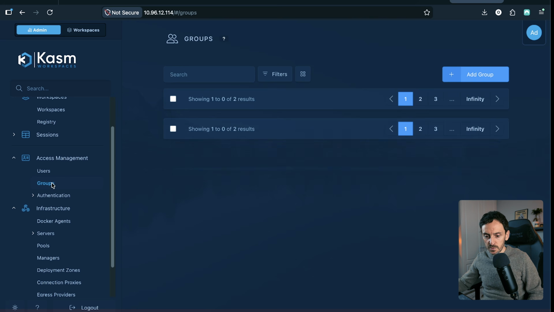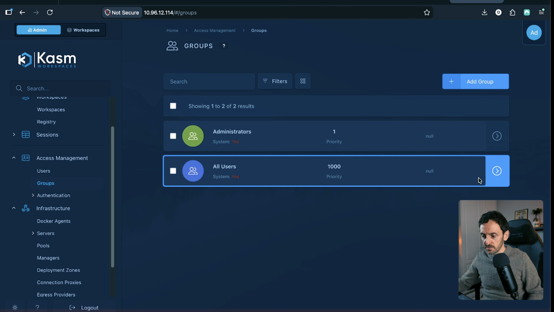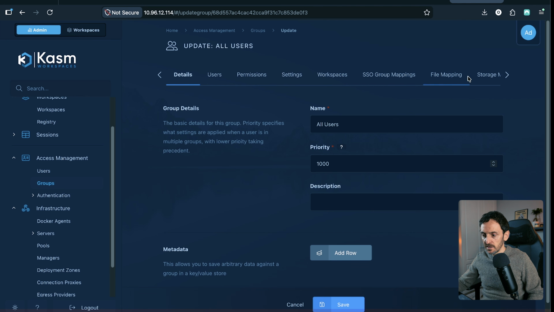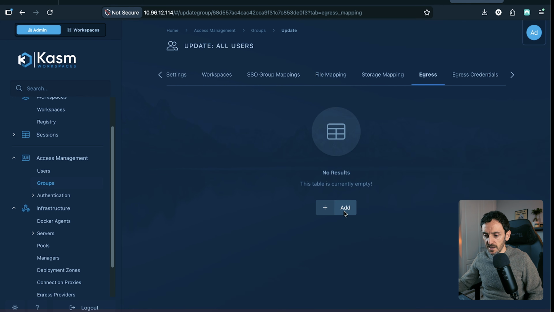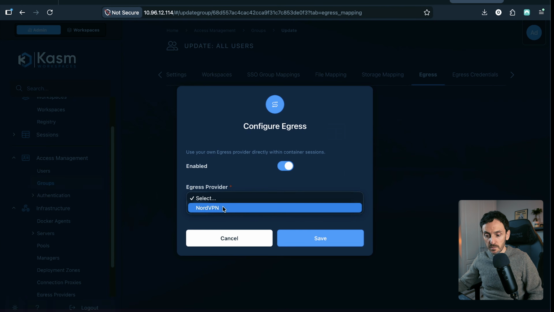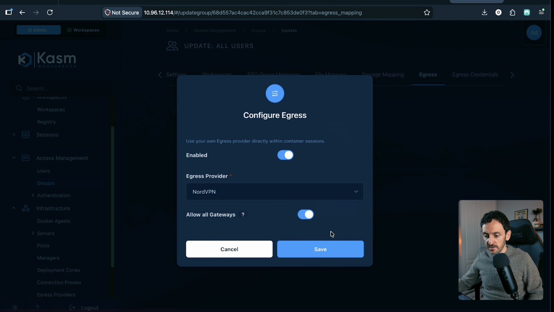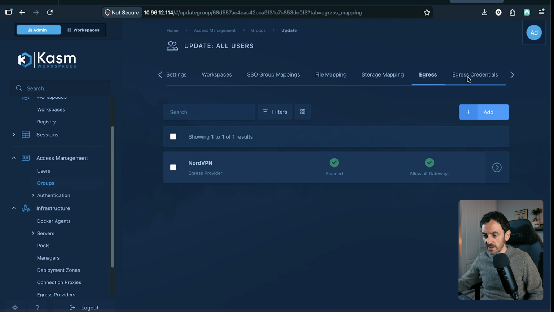We want to go to groups, then we want to go to all users. I'm just going to come in here and make some changes. Hit edit. Now you want to go all the way over here. You want to go to egress. Let's just hit add, and then you want to add the NordVPN that we just created. Click on save. Then we're going to come over to egress credentials.